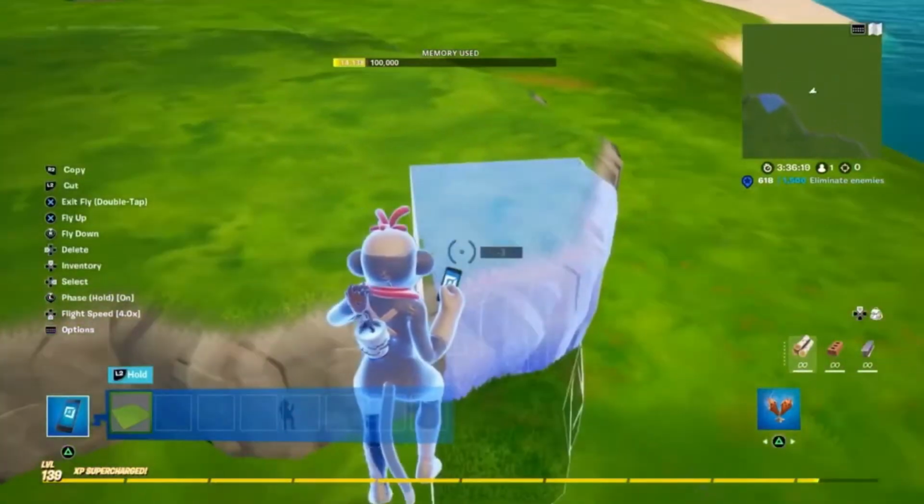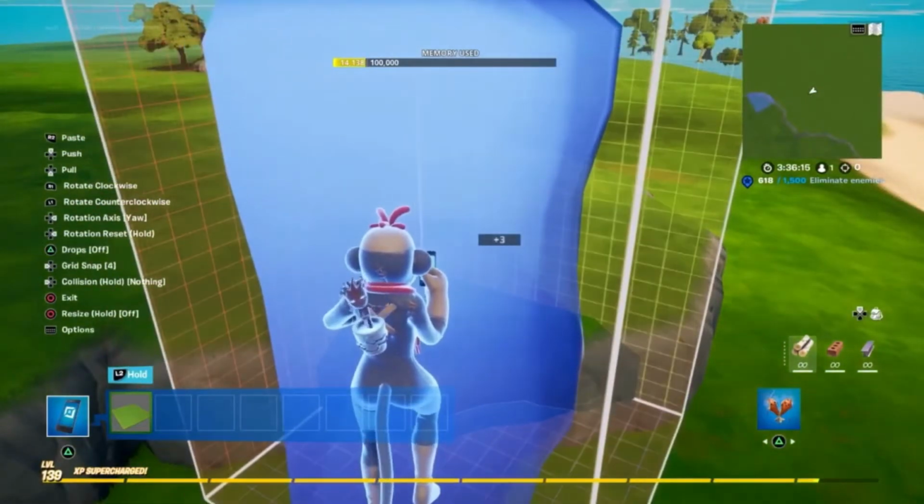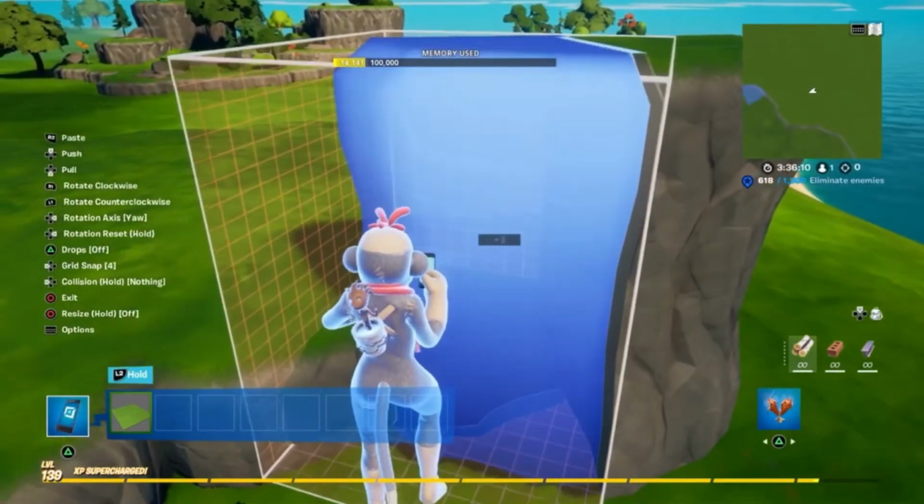Now you can create these mountain thingies by getting these pieces and resizing them up, and then going on to grid snap 4, and then just making a perfect pedestal thing.